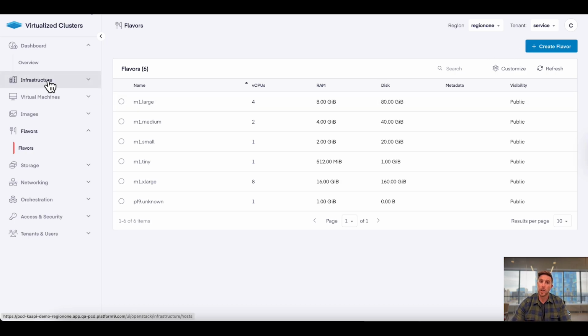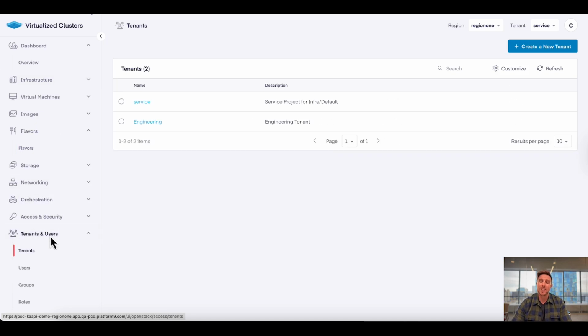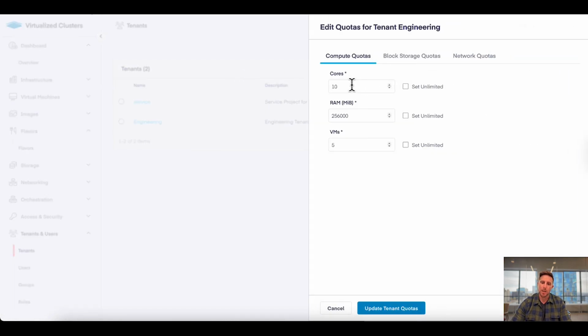Automatically here I can see it's changed, I can see infrastructure, and I can come down here to tenants and users and see where these are actually administered. If I wanted to make a change to maybe my engineering tenant and allocate different quotas, I'd come here, select that, click Manage Quotas, and I can come in here and make a change.